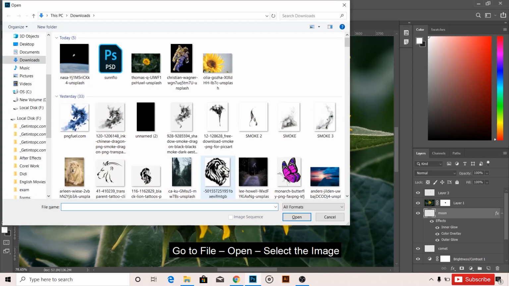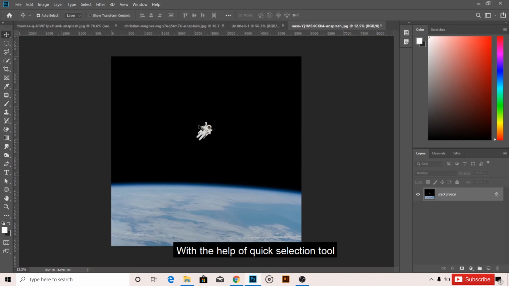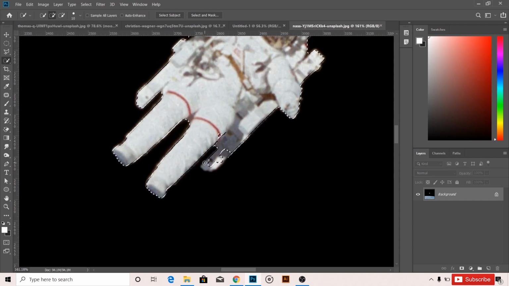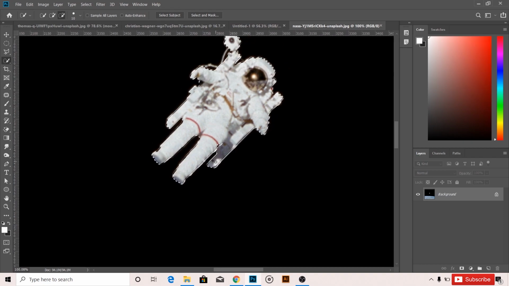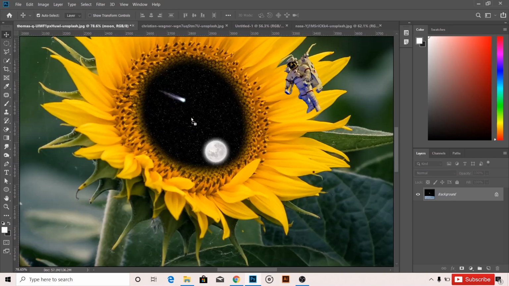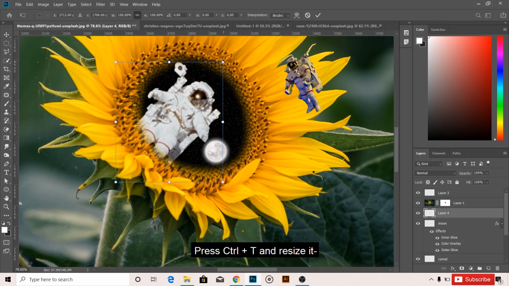Go to File, Open, select the image. With the help of Quick Selection tool, select the astronaut. Drag in our file. Press Ctrl plus T and resize it.